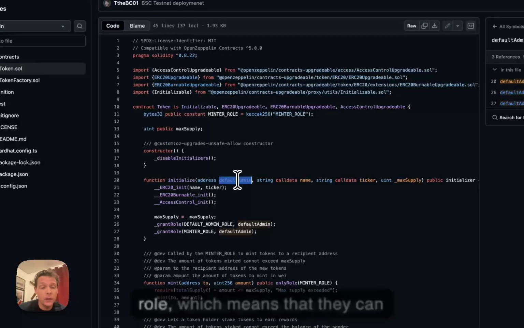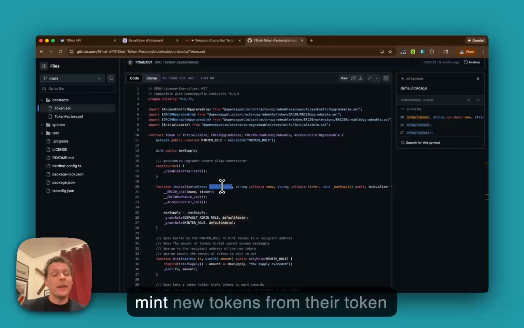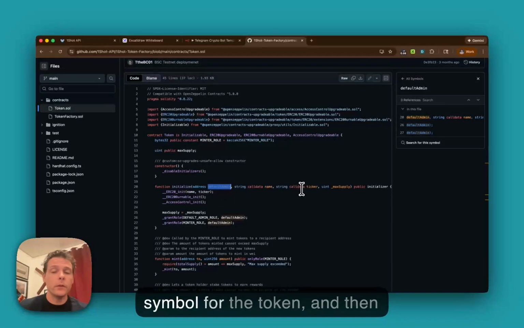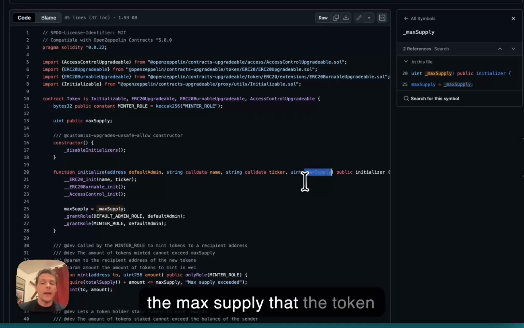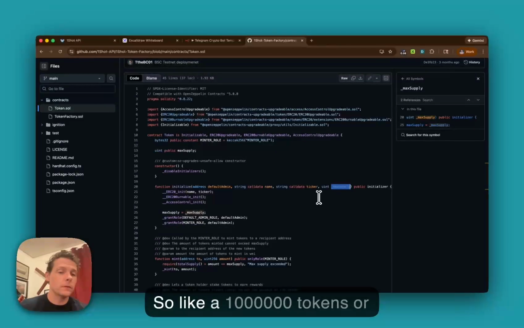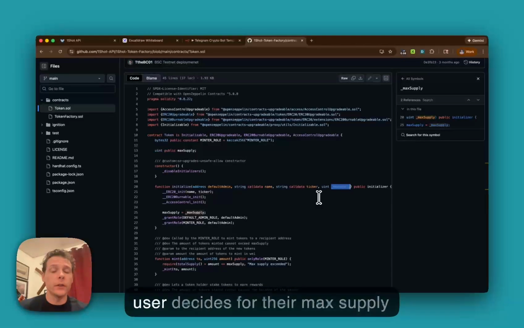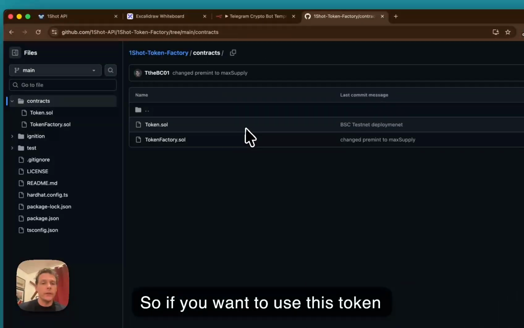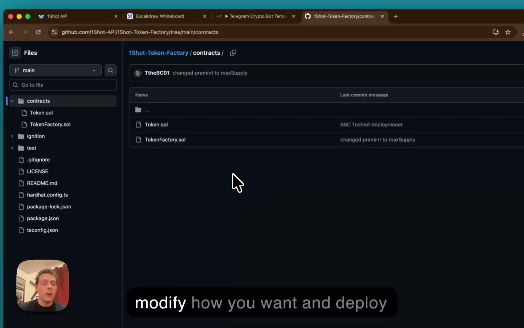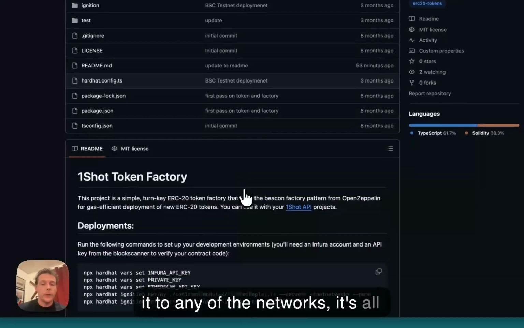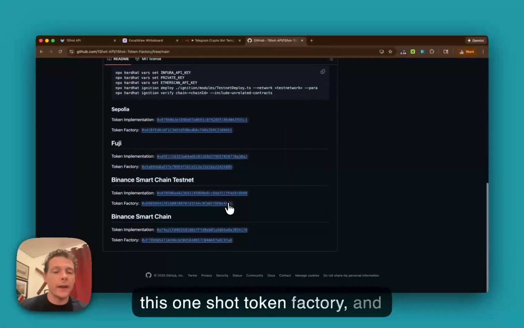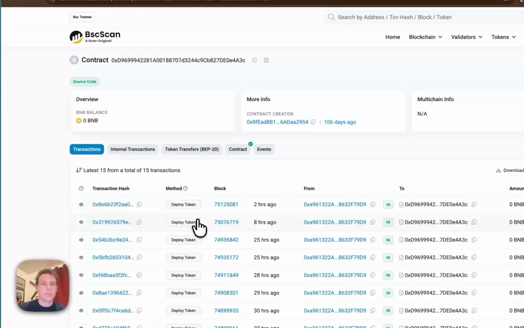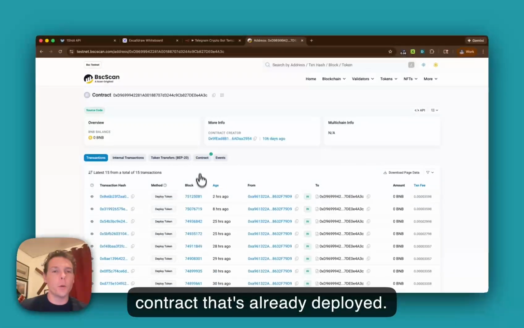Their wallet will have the admin role, which means that they can mint new tokens from their token contract. It has the name and the ticker symbol for the token, and then the max supply that the token can have. So like 1 million tokens or 100 million tokens or whatever the user decides for their max supply of their token. So if you want to use this token factory, you're free to clone it, modify it how you want, and deploy it to any of the networks. It's all set up to do that, but we're using this One-Shot Token Factory, and we're using the Binance Smart Chain Testnet deployment. So we're using this smart contract that's already deployed.